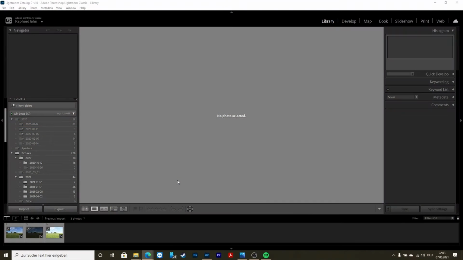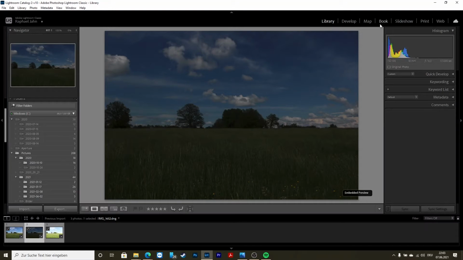Once you made your pictures, let's go over to Lightroom. This can also be done in Photoshop, I'll show you later how. Import the pictures into Lightroom.